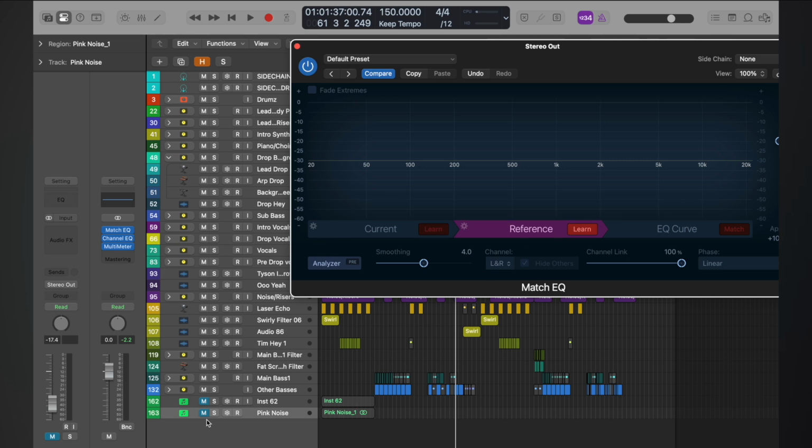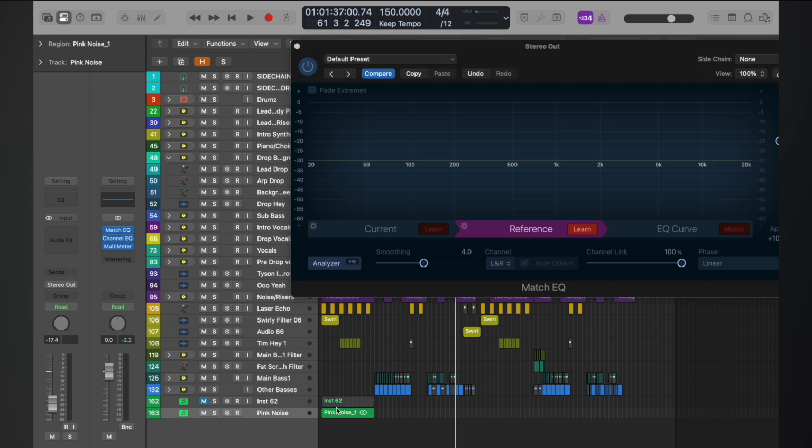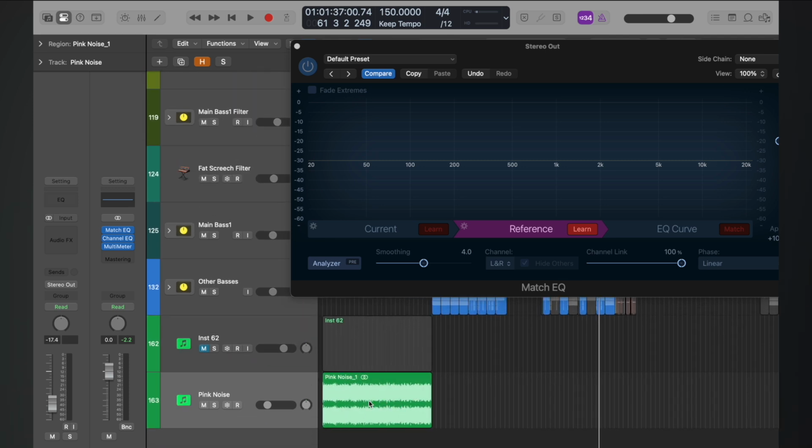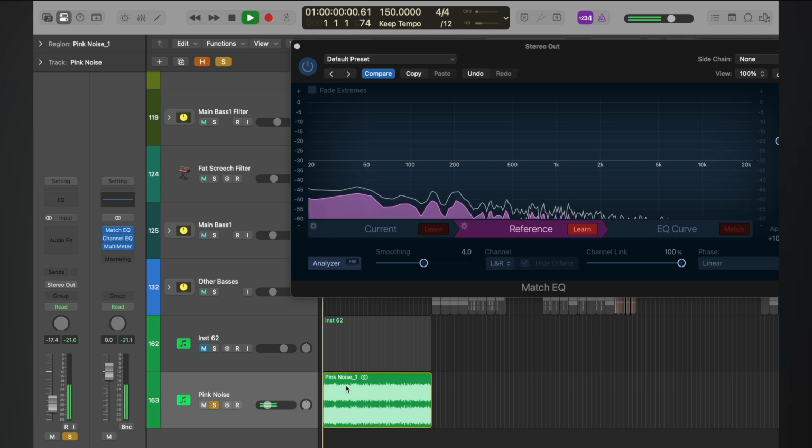So now I'm going to turn my pink noise on. This is the pink noise audio file. You could just use the test oscillator, but because it's so finicky, I like to use the audio file. So now I'm going to solo the pink noise. So nothing else is playing except for the pink noise. And then I hit enter to go back there, and then I'm going to hit play.